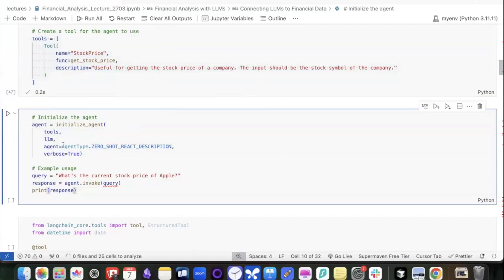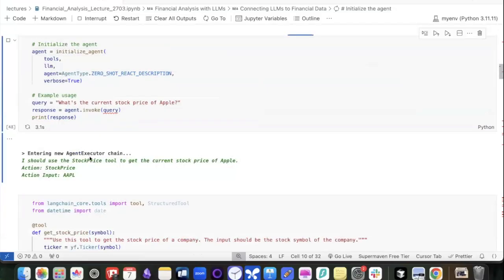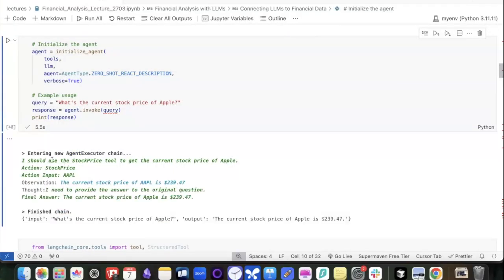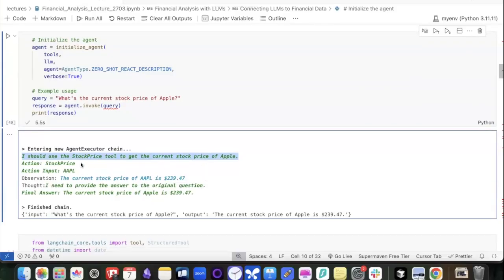Now you will see something amazing happen. Earlier it was not giving the correct stock price, or it was denying to respond. So let us see what will happen right now. The agent has started, and you see what the agent is doing. The agent is telling itself, okay, I should use the stock price tool to get the current stock price of Apple. It's using the tool that we have mentioned, and it's giving us the current stock price, which is around $240, right?